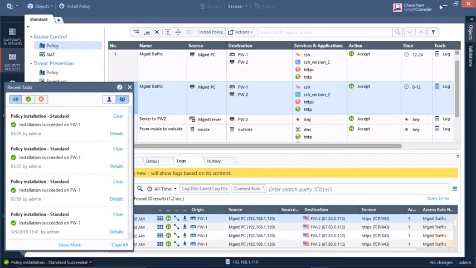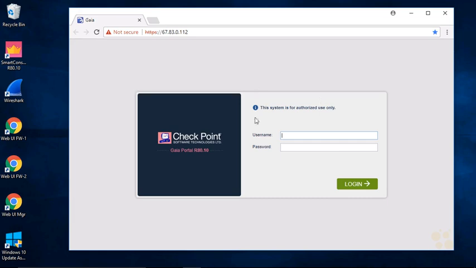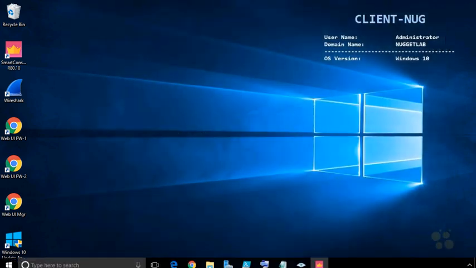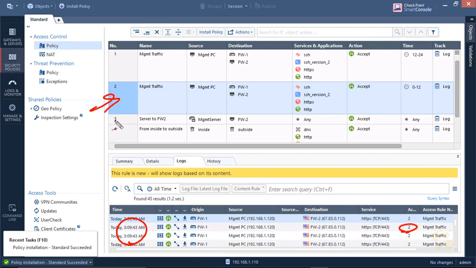Fantastic. Now that that's done, we'll minimize Smart Console and launch our browser shortcut to Firewall 2 again. That continues to work. Great news. We'll close that and go back to Smart Console. With Rule 2 selected, we'll click on Refresh on the Logs tab. Here we have the updated timestamps for the activity that just happened, and it's also now showing that this was matched on Rule 2, which is this one right there.